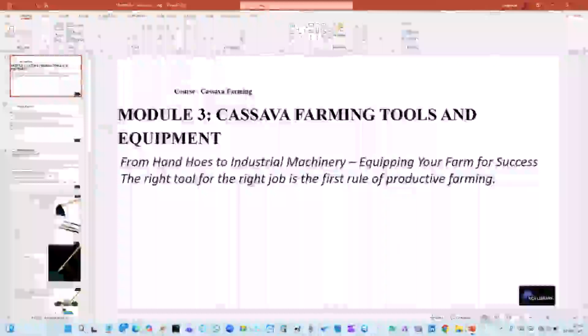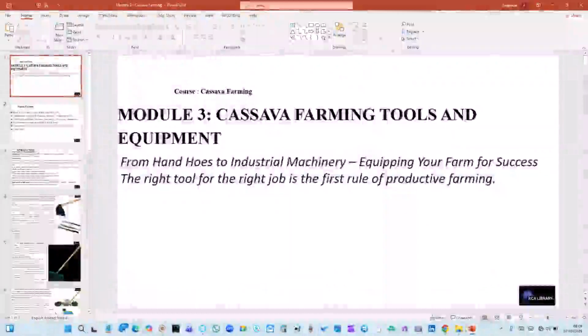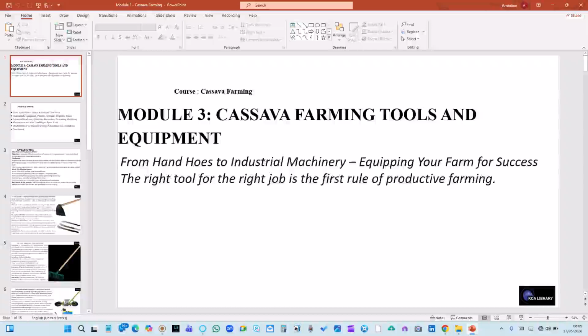Hello and welcome to Module 3 of Cassava Farming. In this module, we will be looking at cassava farming tools and equipment, from hand hoe to industrial machinery, equipping your farm for success. The right tool for the right job is the first rule of productive farming.